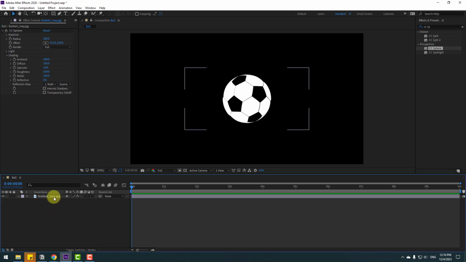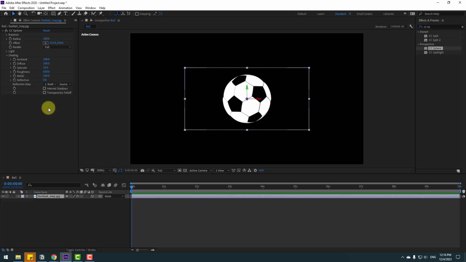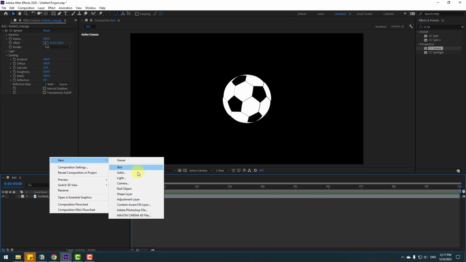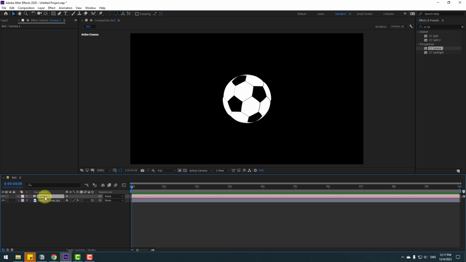So at this time, let's select this map and click the 3D layer. But this is a flat 2D layer. So let me show how to fix this. Let's Ctrl Z, click the selection tool, right mouse, new, and create a new camera. Click OK. And let's select this Camera 1.